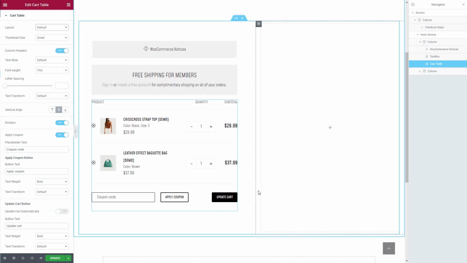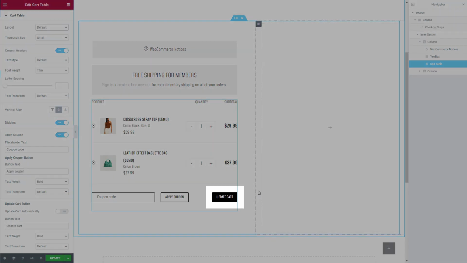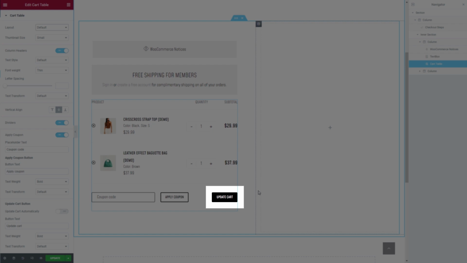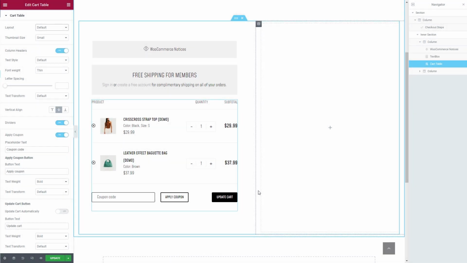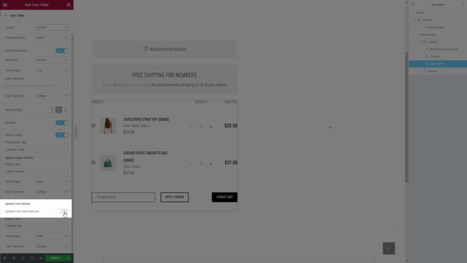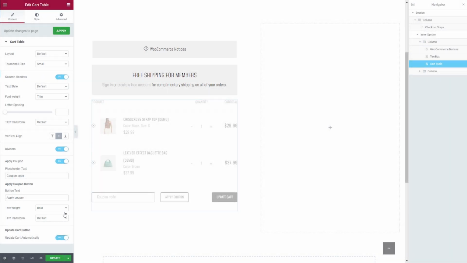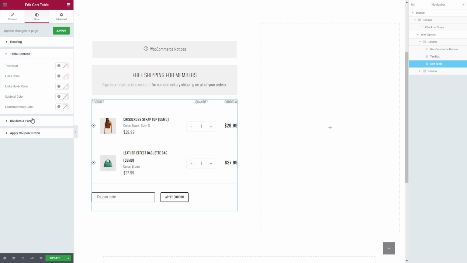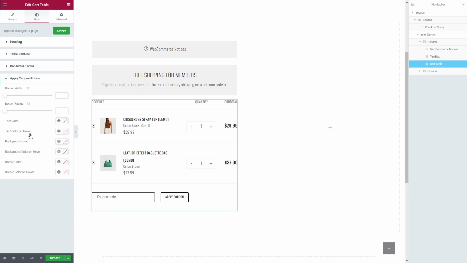Additionally, you can choose the method of updating the cart. By default, WooCommerce has an Update Cart button which should be clicked to update the cart totals once product quantity has been changed. By activating the Update Cart Automatically field, the cart will be updated automatically each time the quantity changes and the update cart button is hidden. In the Style tab, I can make many additional style adjustments to get the desired look of my cart table.